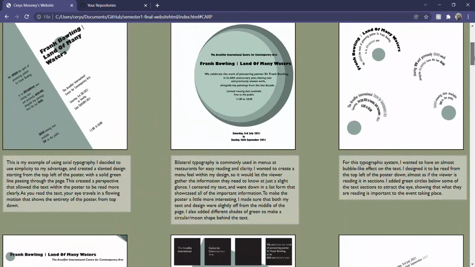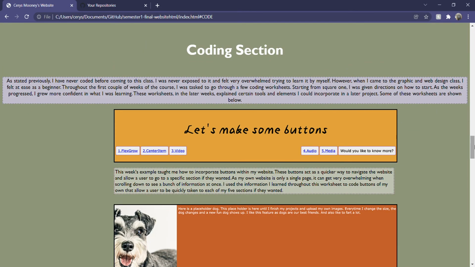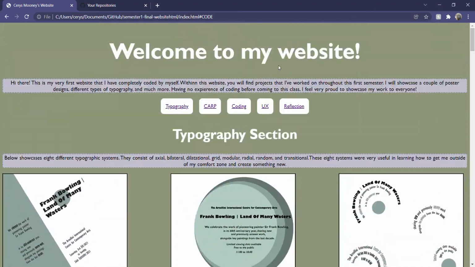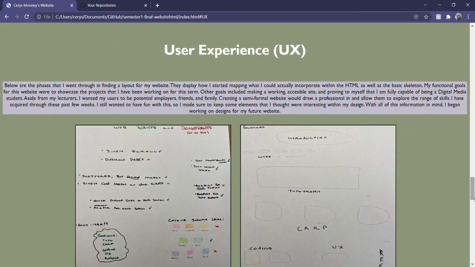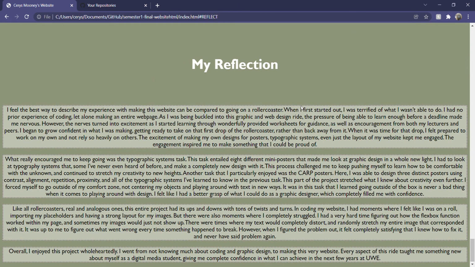But yeah, I'll click on all these other buttons just to show that they work. There's my coding section, there's my user experience section, and there's my final reflection section.